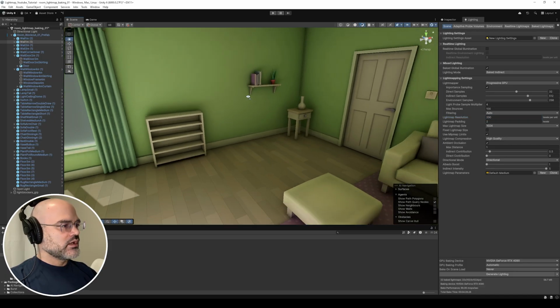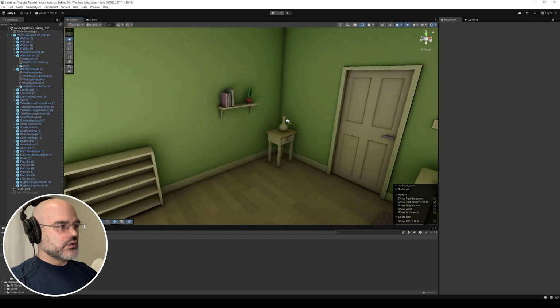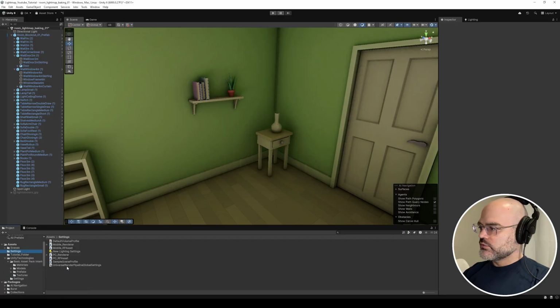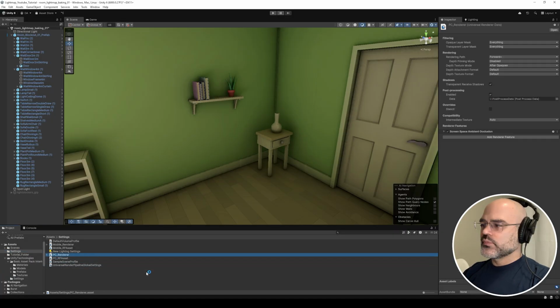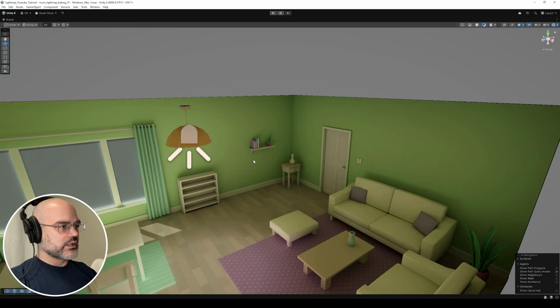So now I'm going to zoom out. I'm going to turn off our light blockers group. And another thing I want to do: right now the project is using screen space ambient occlusion, and I want to turn that off. So I have to go over here, this PC renderer, and uncheck screen space ambient occlusion because I want it to be all baked. All right.